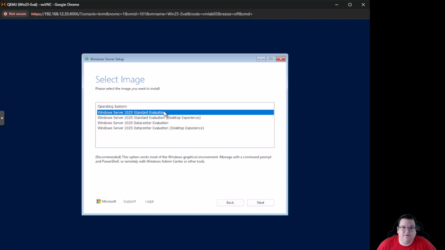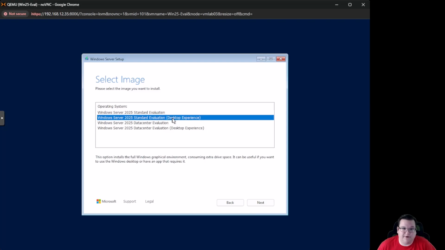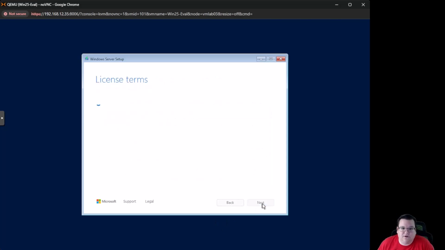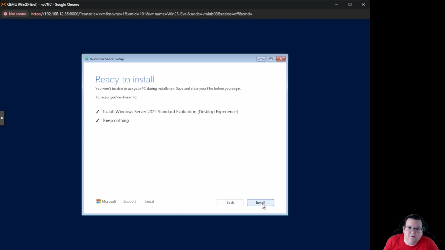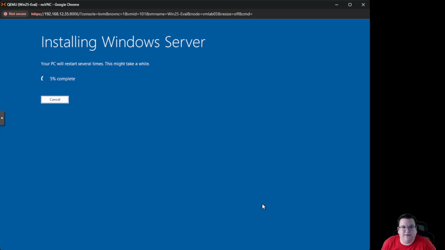Now we have a couple different versions. You can use the standard edition or the desktop experience. We're going to go with desktop experience, that way we have a GUI. The standard evaluation, you have a very basic GUI, so it's a stripped down Server Core type installation. So with this, let's go ahead and get installing. We'll let Windows build the partition table it likes, and we'll go ahead and let it finish.